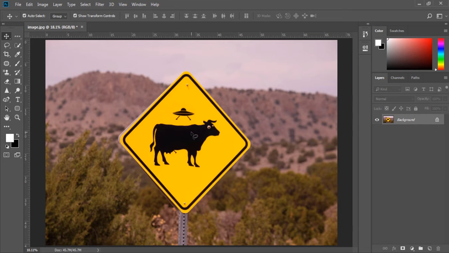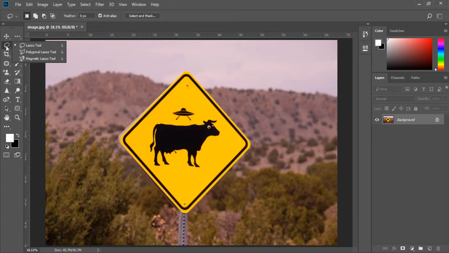In this exercise, we learn the Polygonal Lasso tool. The Polygonal Lasso tool is basically used for selection by making a straight line selection. Let's see how that will work. If I right-click on the Lasso tool, we can see the Polygonal Lasso tool underneath the Lasso tool, and we can press Shift and L to select this tool.